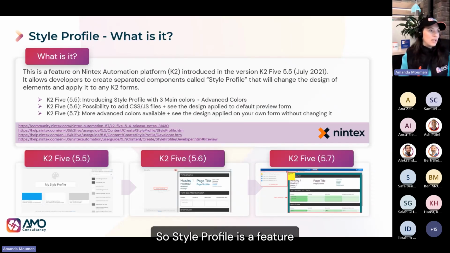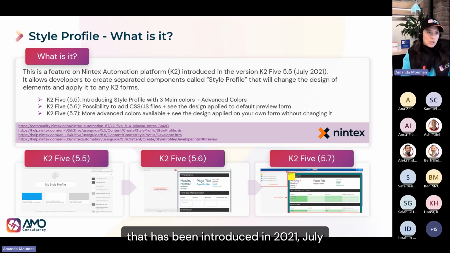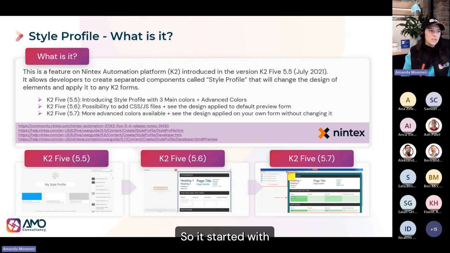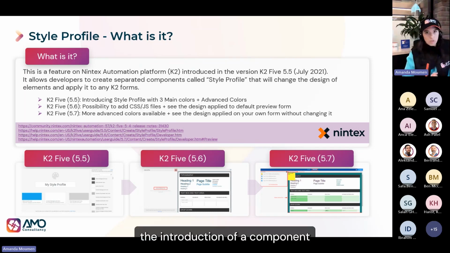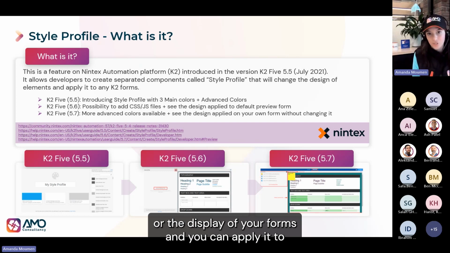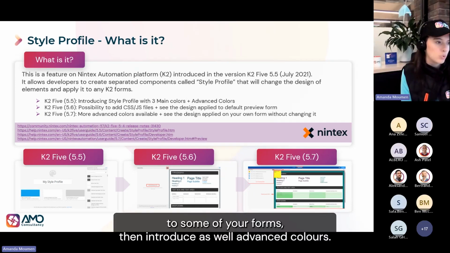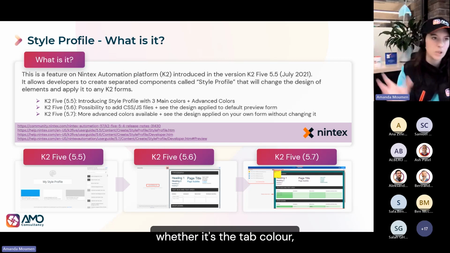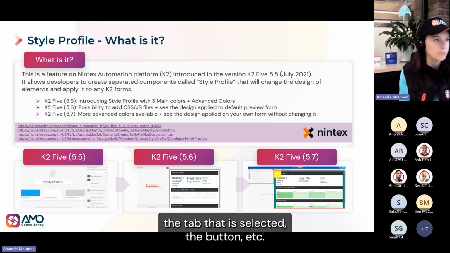So Style Profile is a feature that has been introduced in July 2021, with the version of K2 Five 5.5. It started with the introduction of a component that you can configure, and that will change the layout or the display of your forms, and you can apply it to some of your forms. Then it introduced advanced colors. What they call advanced colors is the possibility to change even more colors, whether it's the tab color, the tab that is selected, the button, etc.